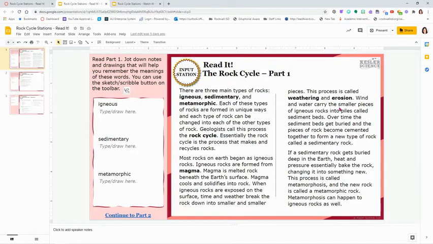Wind and water carry the smaller pieces of igneous rocks into piles called sediment beds. Over time, the sediment beds get buried and the pieces of rock become cemented together to form a new type of rock called sedimentary rock. If a sedimentary rock gets buried deep in the earth, heat and pressure essentially bake the rock, changing it into something new. This process is called metamorphosis. And the new rock is called metamorphic rock. Metamorphosis can happen to igneous rocks as well.